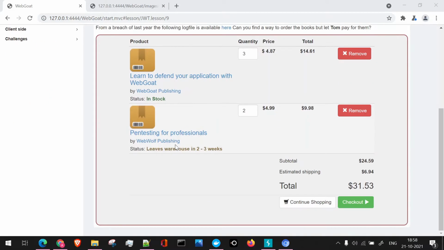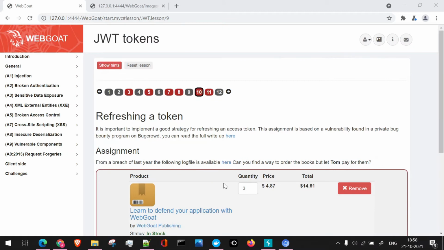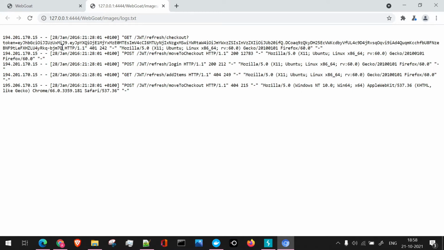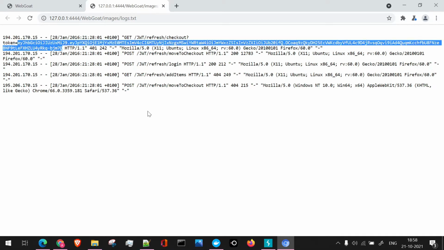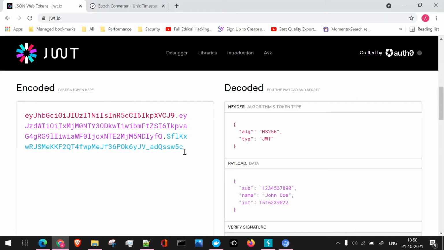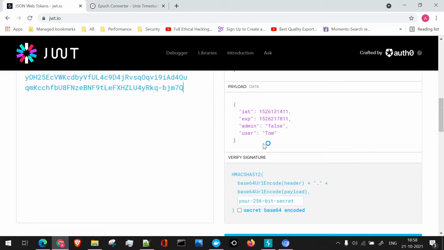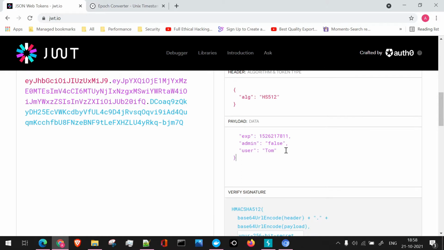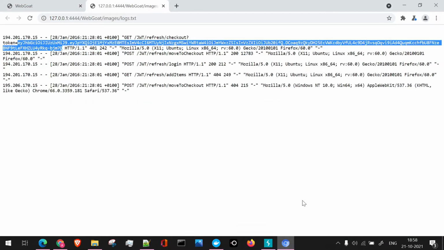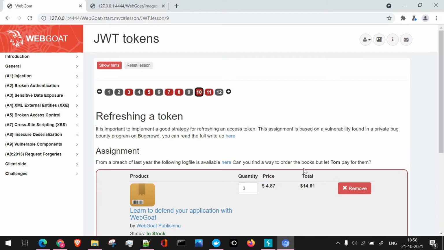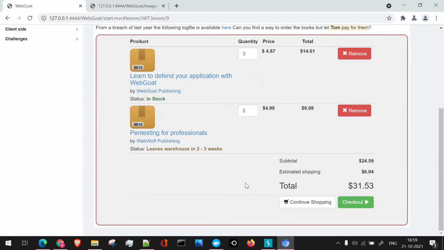Here there are two ways of solving this. Firstly, we can use this particular log file. If I click on this, here you can see a token which is generated. We will open this token in jwt.io and paste it here. And we can see the token, the user is Tom. We are concerned with the token of Tom, as we have to check using the user Tom. We have to let Tom pay for this particular price which is present here.